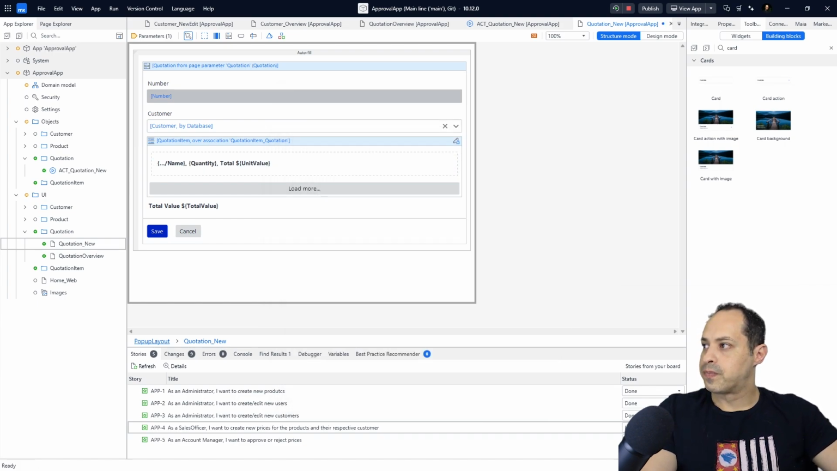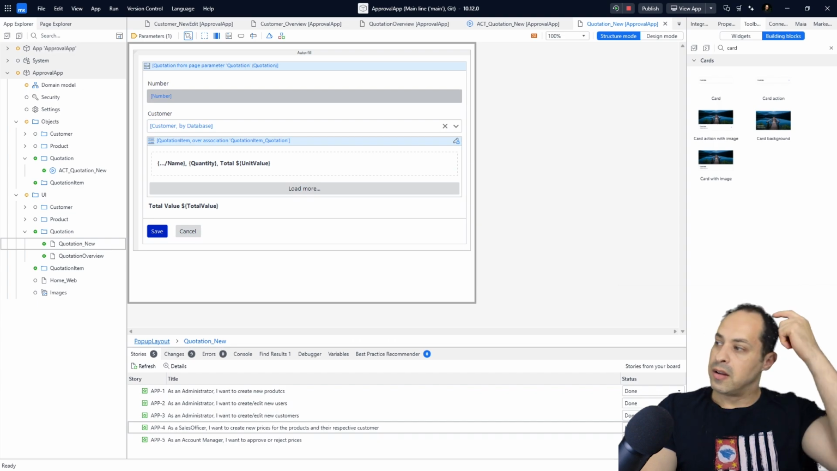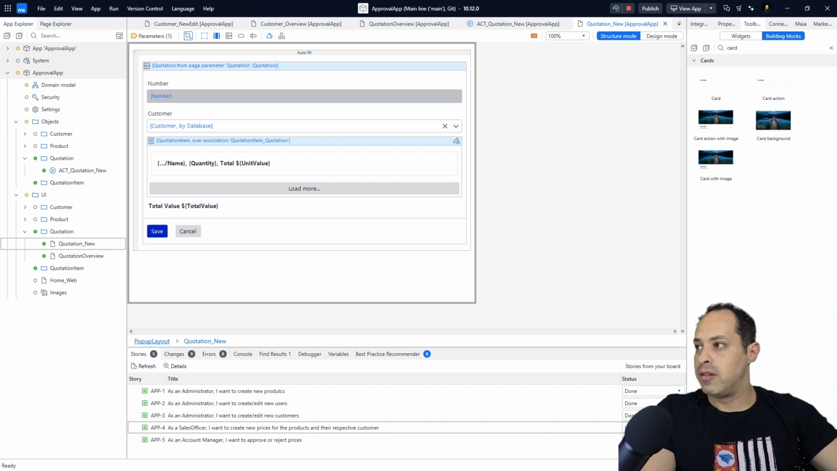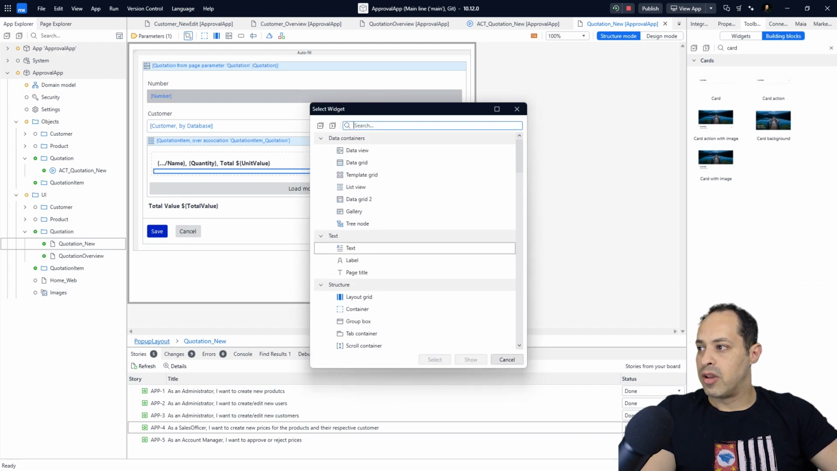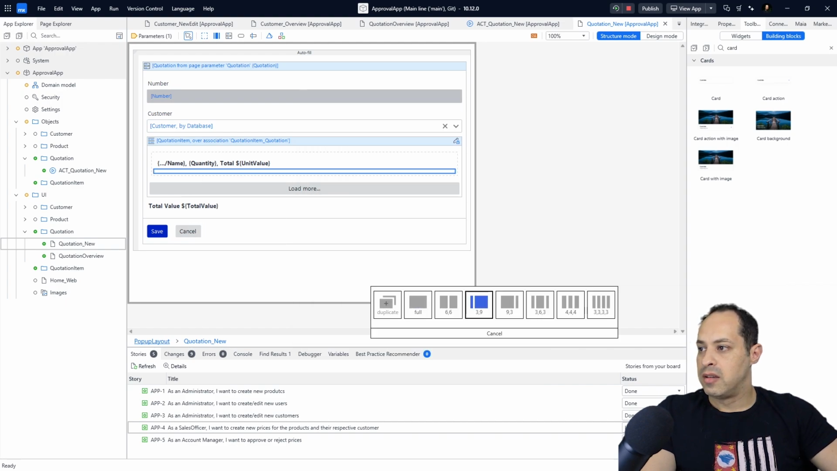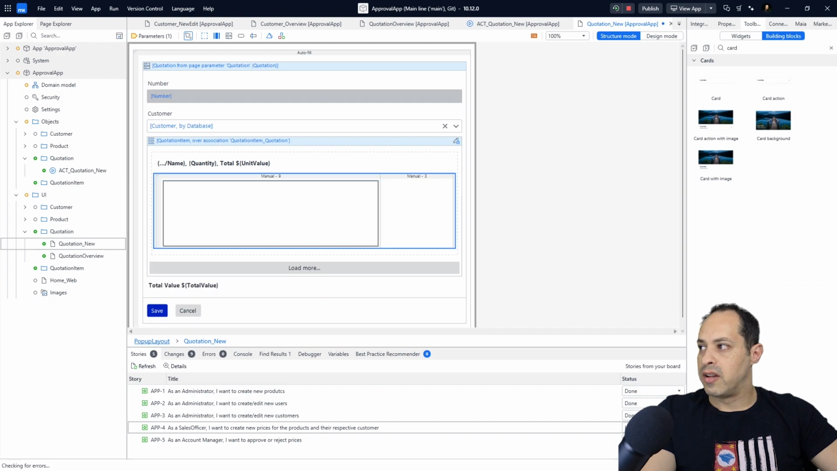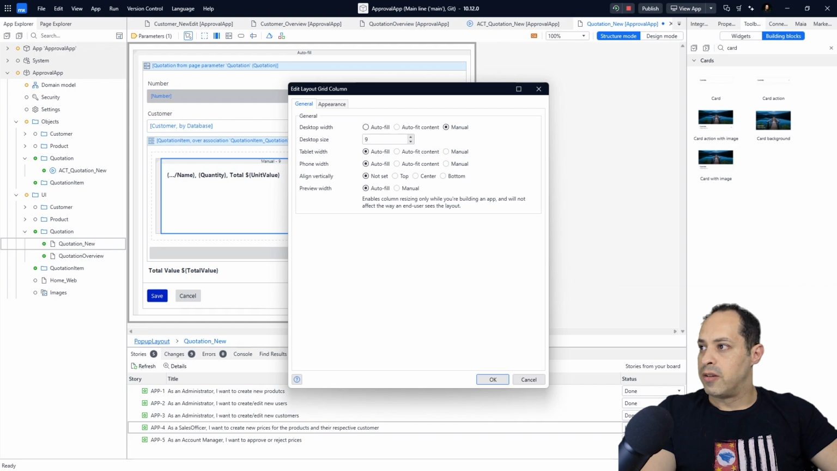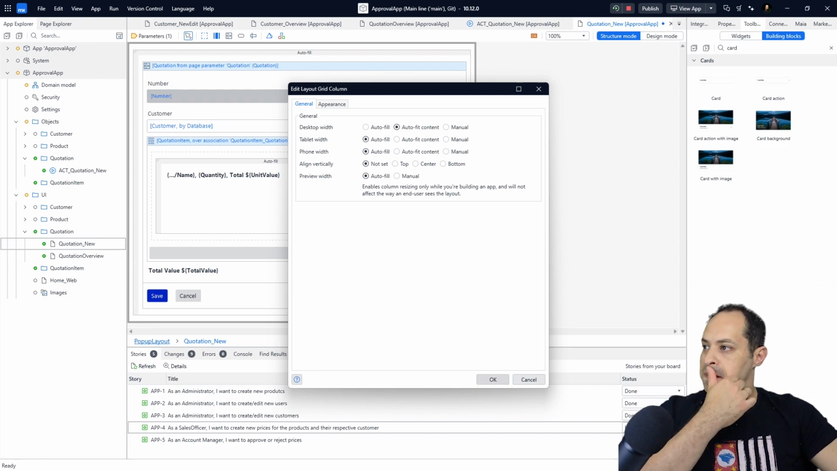There we go. Great. Also, just like we did for the quotation page, let's add a layout grid here. And again, this is going to help us have a more organized and styled page. So double click here, autofill. And this one is going to be fit content.